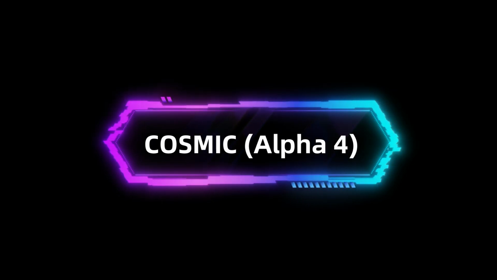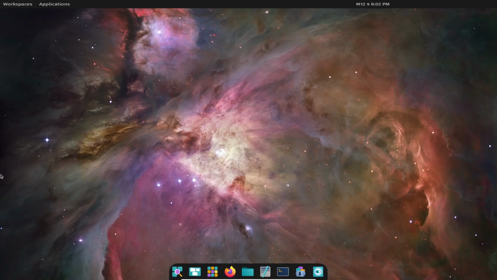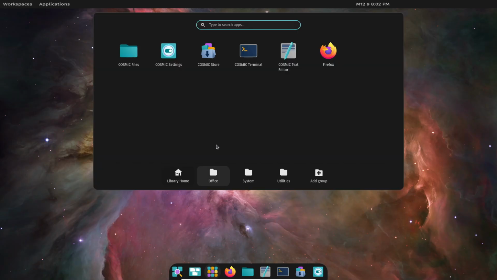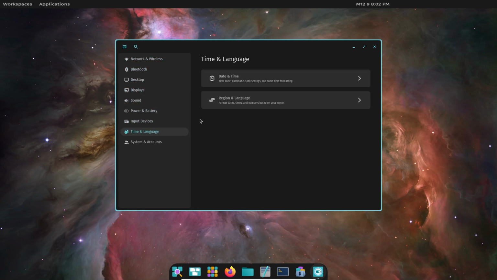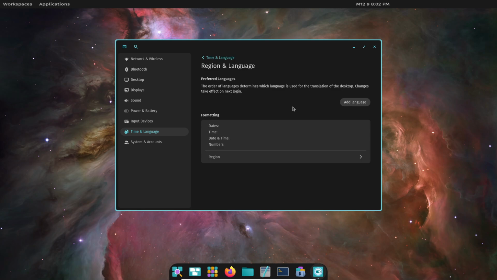Today, we're diving into some exciting updates from the world of Linux and open source software. System76 has just dropped Cosmic Alpha 4, the latest development release of their Rust-based desktop environment for Pop!_OS. Let's break it all down.